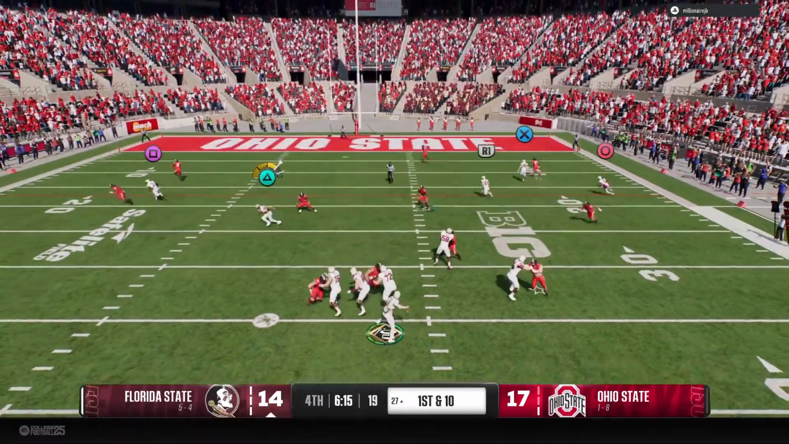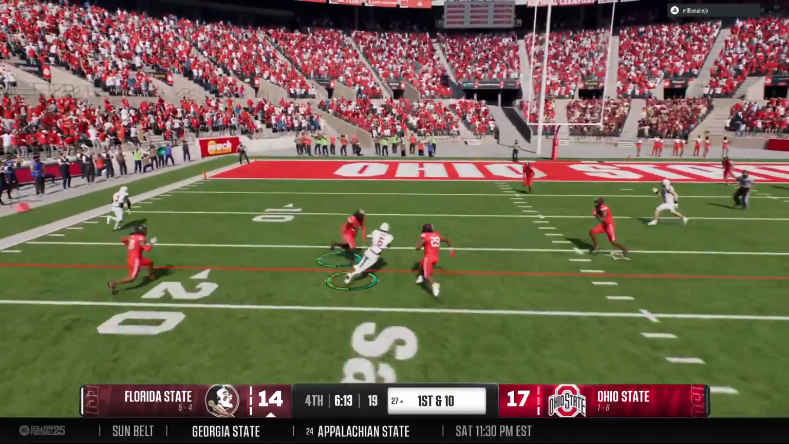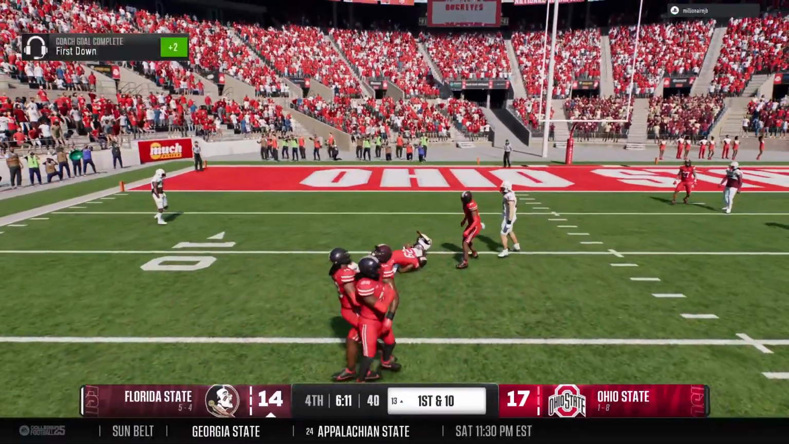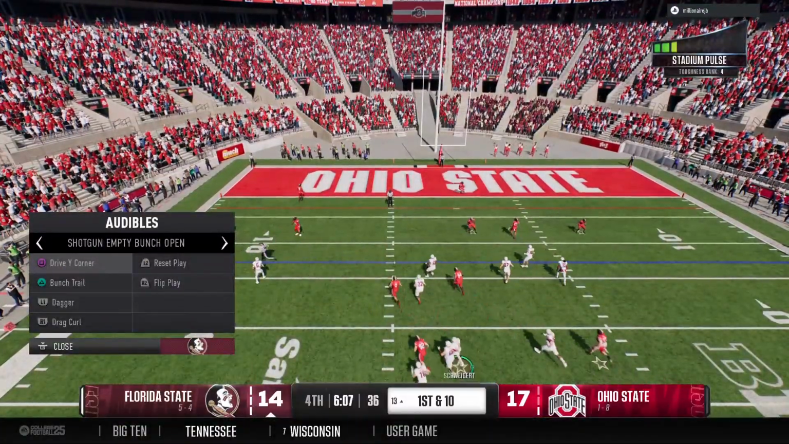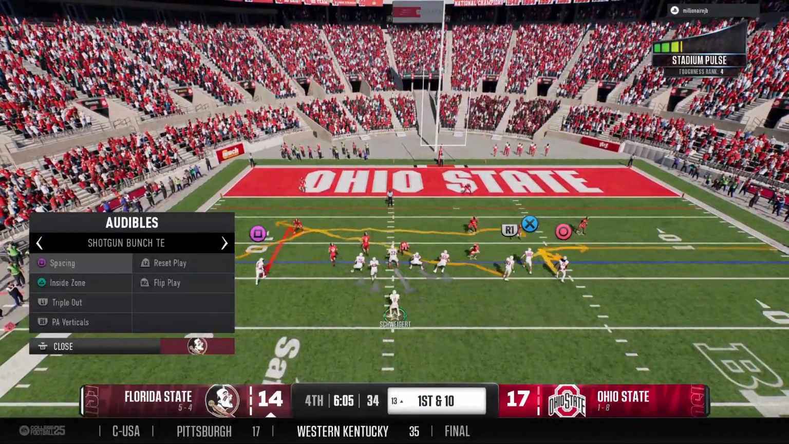To the air on first down. They're working that left side. Excellent job working through the air. They're finding a hole in that defense and picking up a first down.